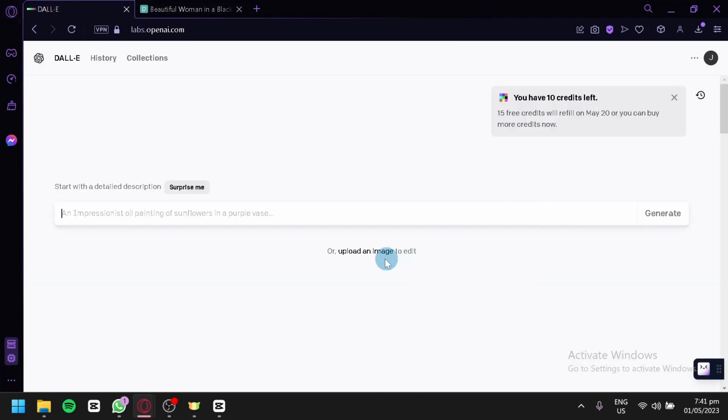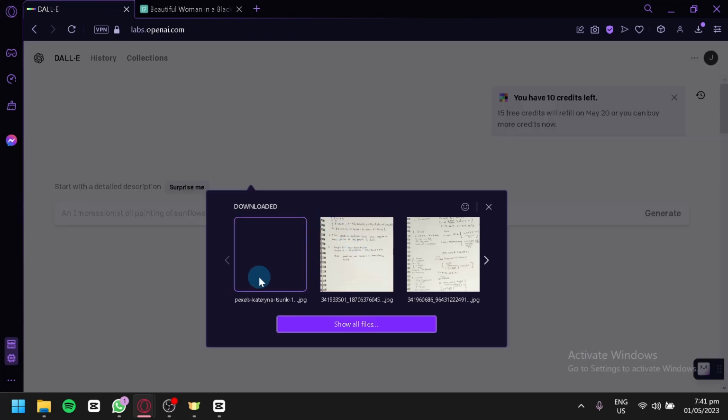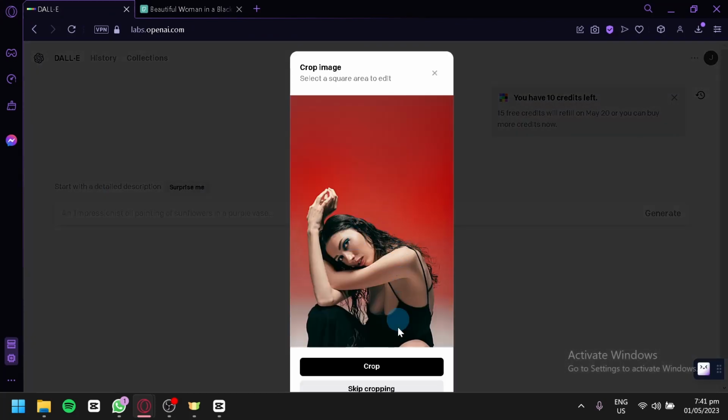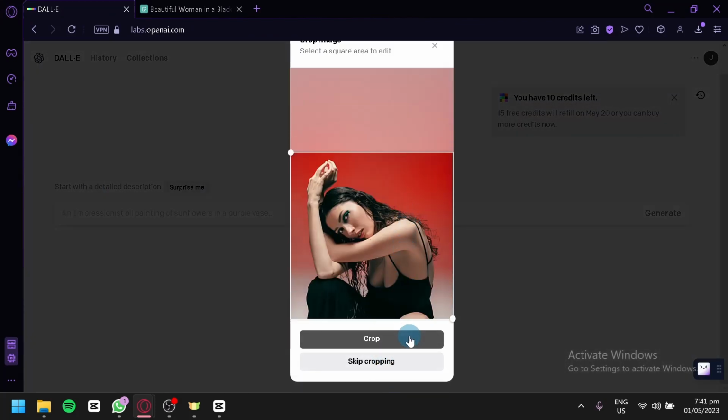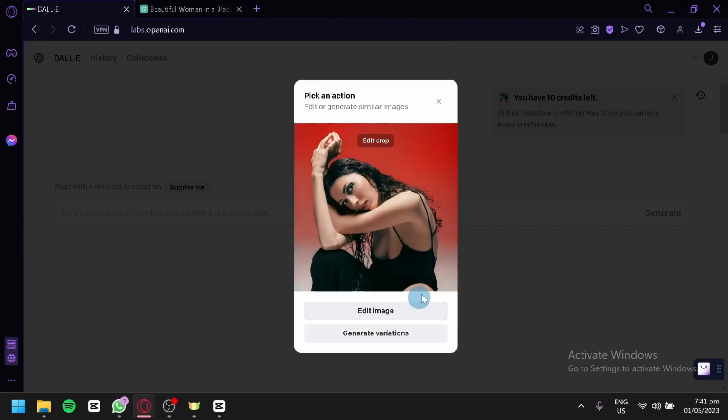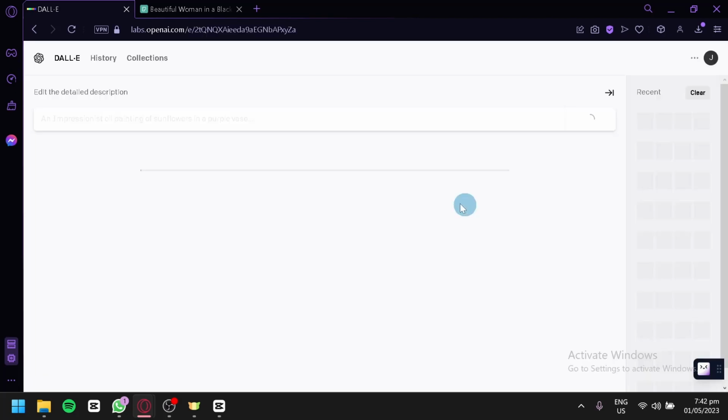We're going to go back here. We're going to upload an image. Select the image that you have selected, and we're going to have to crop this. We're going to crop it just like that, and crop it like that. Then generate variation or edit image over here. We could generate variation, and DALL-E 2 would create variation based on this image that we have uploaded.